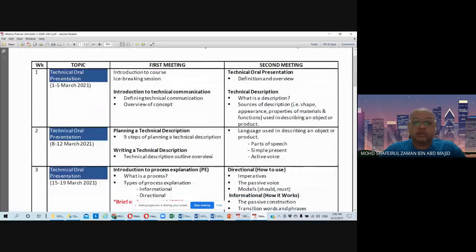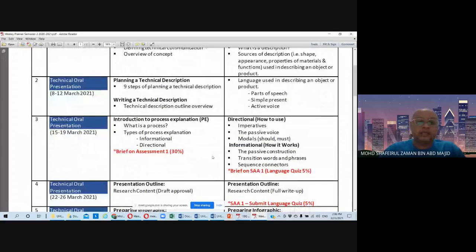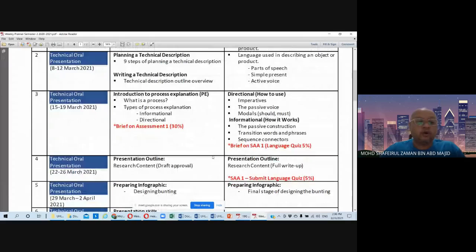I am showing you now the weekly planner. So this is week 4. We are actually in week 4, and in week 4 we are supposed to concentrate on presentation outline. You don't have to submit the presentation outline, but it is for your point of reference when you are preparing for your assessment 1A, which is the infographic, and also assessment 1B, the digital technical oral presentation.